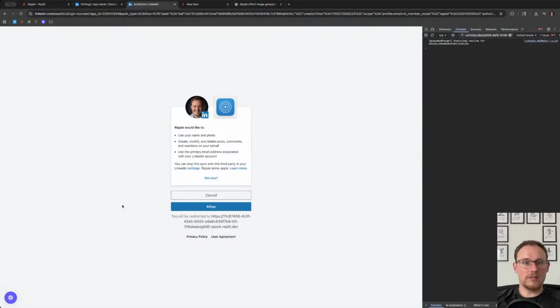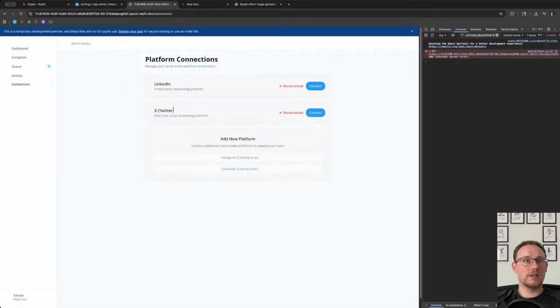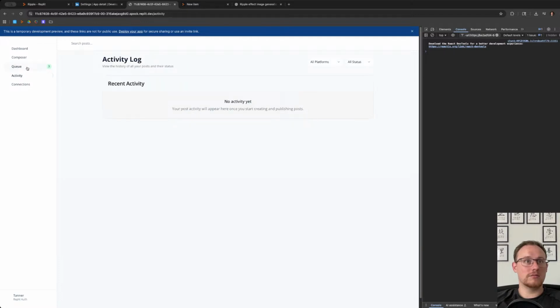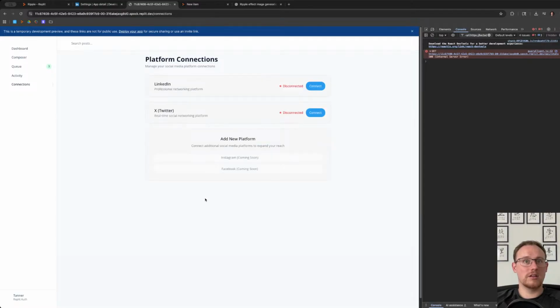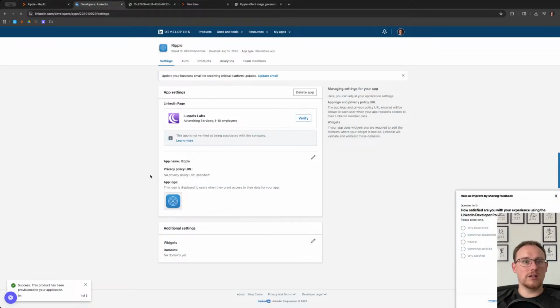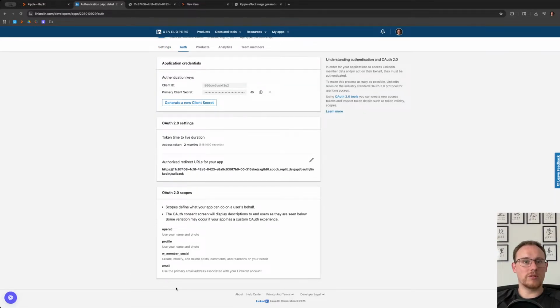Okay, this is good. We got this far. Username and photo, create, modify, and delete posts and comments, use primary email address. Right on. Allow. There's, well, okay. I thought it was connected. It says it's not connected. Let's check here. Yeah, there it is. OpenID, profile, member. That's all working.